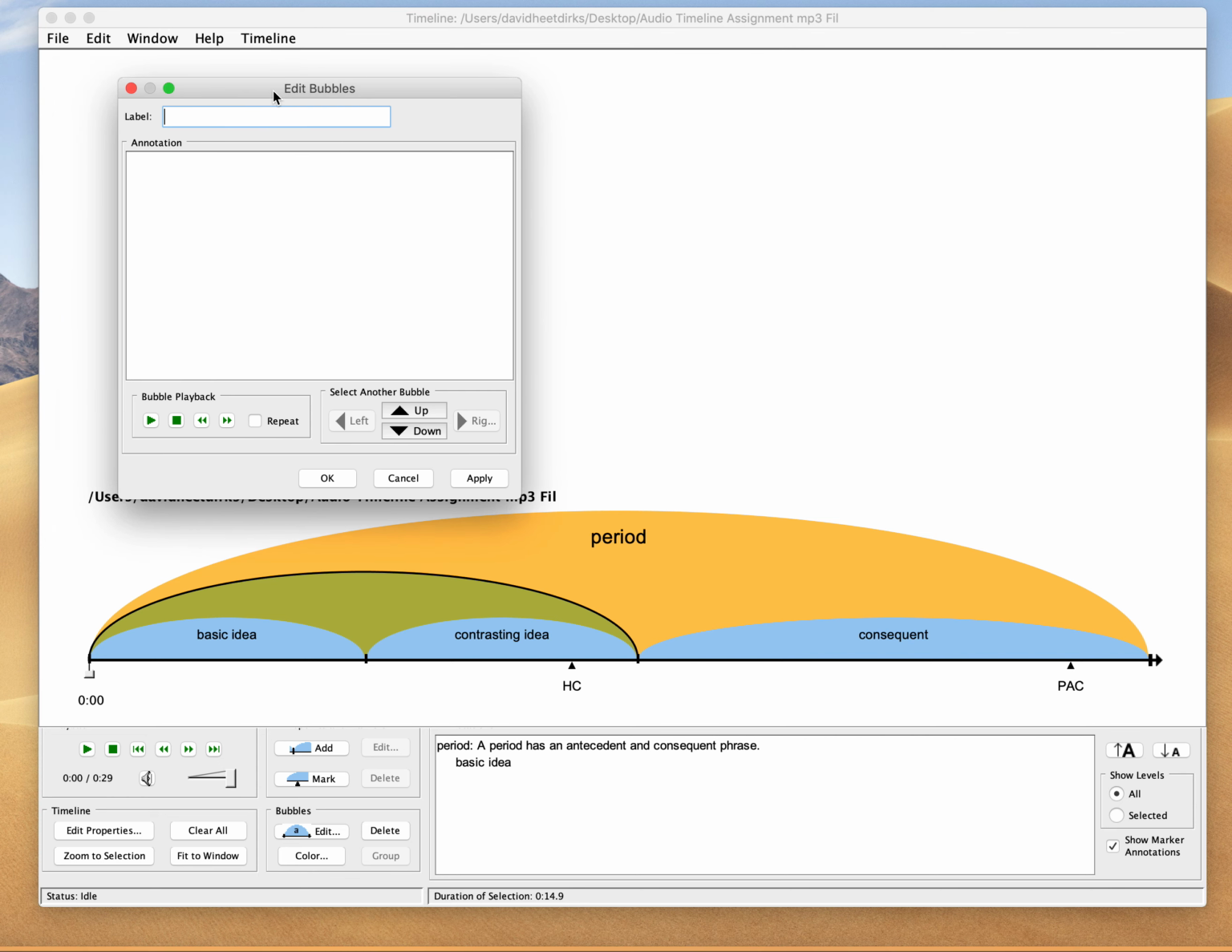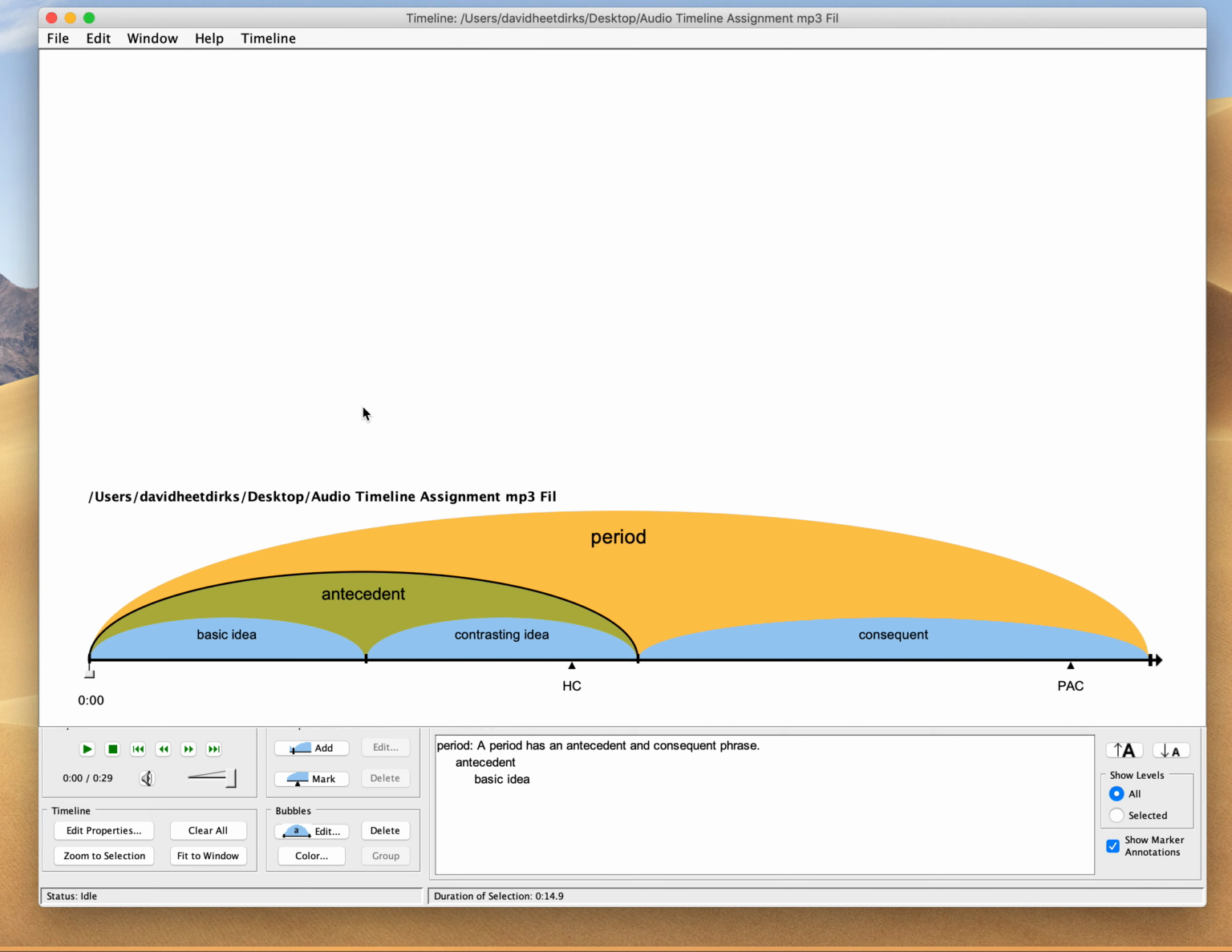Let me move this down here. And we'll label that antecedent. So there's no easy way of taking one group and then dividing it into smaller subgroups, unfortunately. Otherwise, this is a pretty nice program.